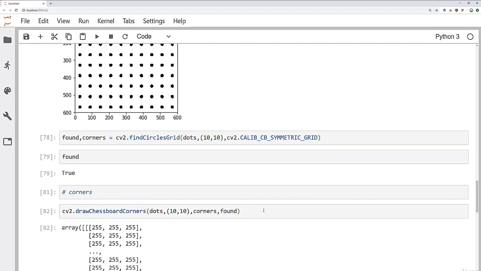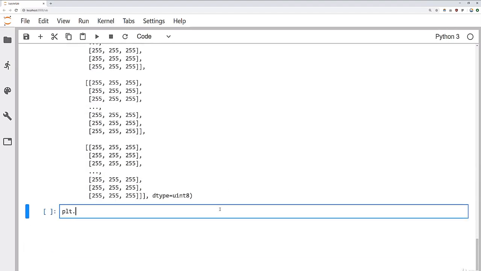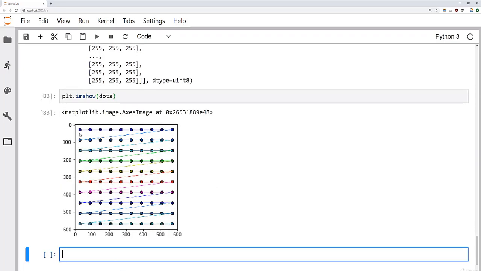And then after you see this array, what's going to happen is I can show the resulting image since it was drawn on. Let's go ahead and check it out. It should be dots. And then we can see all the dots. So it ends up plotting each with a particular color, and then each new row gets a new color of the rainbow, and so on. And that's how draw chessboard corners works.